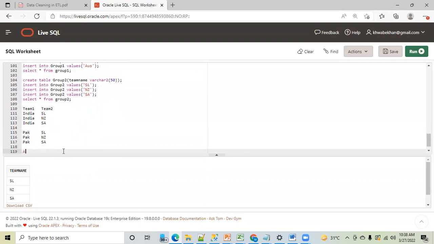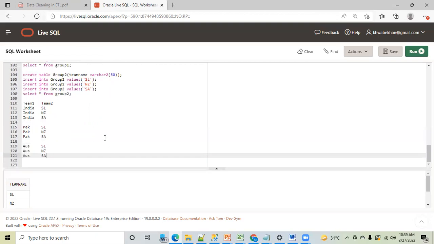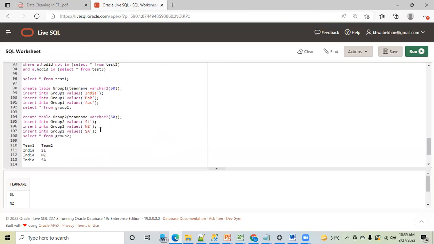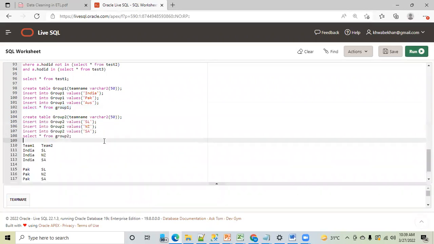Similarly, your Australia, they will play with Sri Lanka. Australia will play with. Now you have to think about a query and tell me what should be the query. This is the data I want as output. Now tell me what should be the query, what we have to do to get that output. Just need to join the two tables. No need to write the condition. Then it will be like Cartesian product, right? Perfect. Very good. Tell me the query.